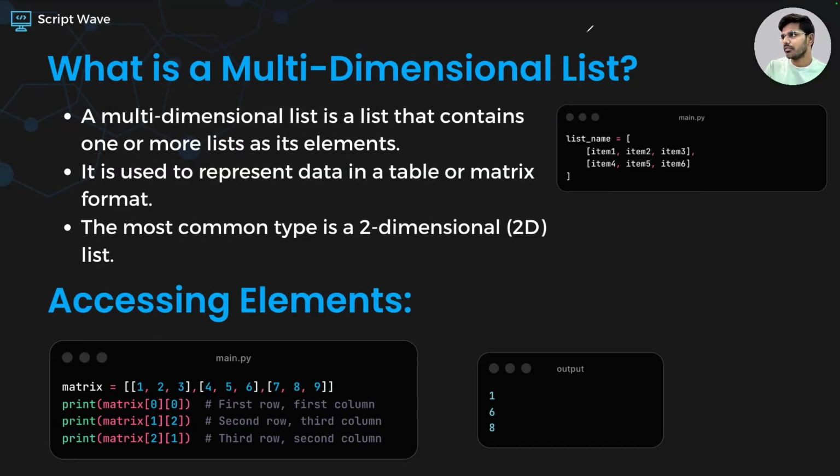Let's move forward. So we have already seen we can have list, lst is equal to square bracket 1, 2, 3, and we can use lst of square bracket 0, which returns us the first one. Now we need to move and understand what is multi-dimensional list. A multi-dimensional list is a list that contains one or more lists as its elements.